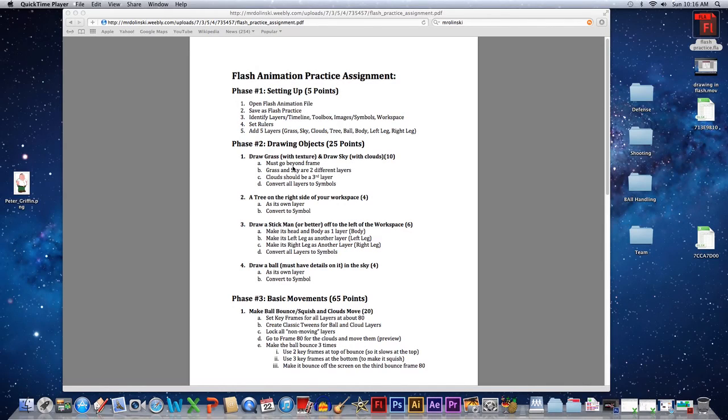Phase one, phase two, we drew our objects. We have not drawn our stick man yet, so you can leave that. We're going to move on to phase three of basic movements. So basically we're going to make our ball bounce, squish, and our clouds move.